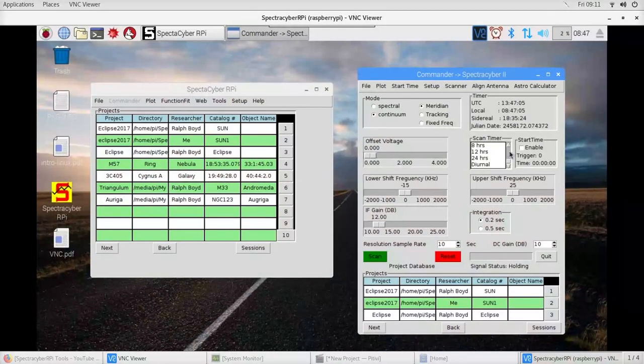The scan timer is used also to stop a spectral scan. Normally, if you've chosen to use no timer by clicking on none, the scan timer is going, the time for the scan is going to begin at the low frequency and end at the upper frequency. Each frequency step, because of latency in the software and the rate of communications to the SpectraCyber hardware, is a little bit over 1 second. So this is an approximate time.